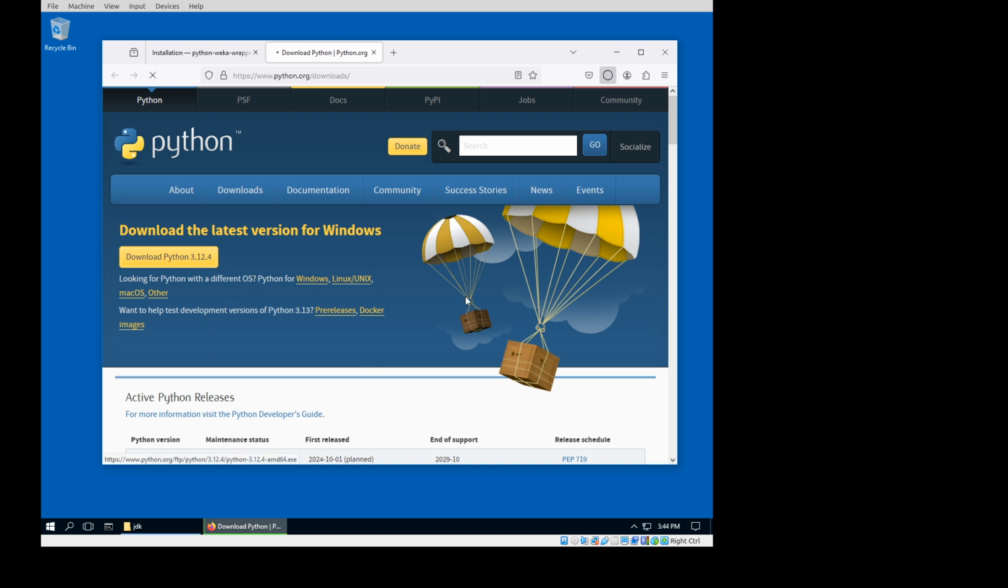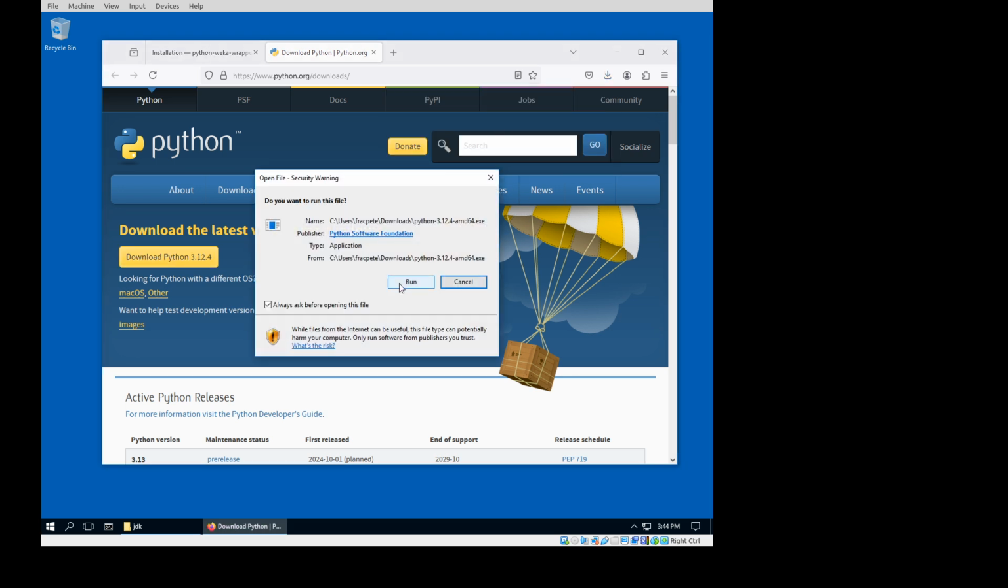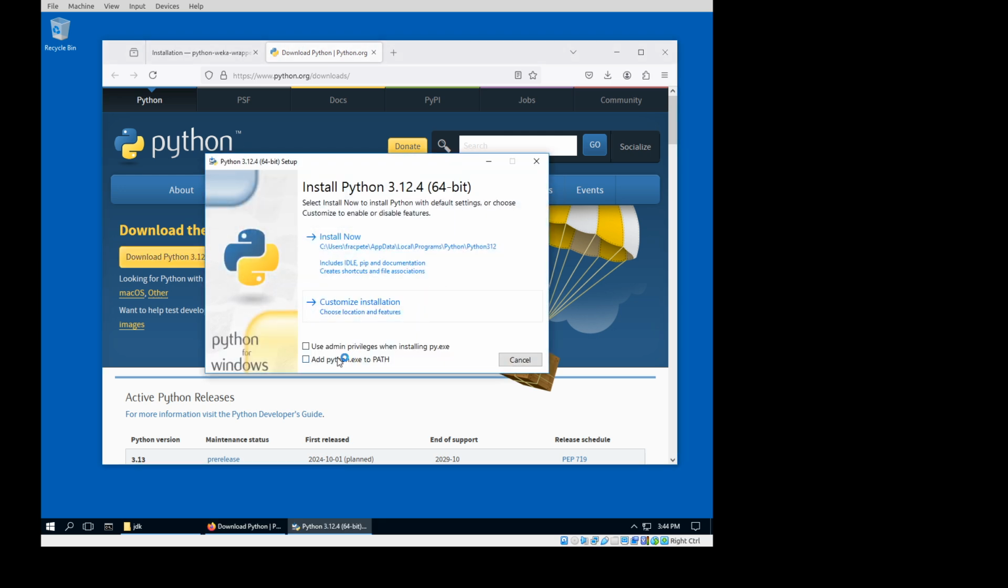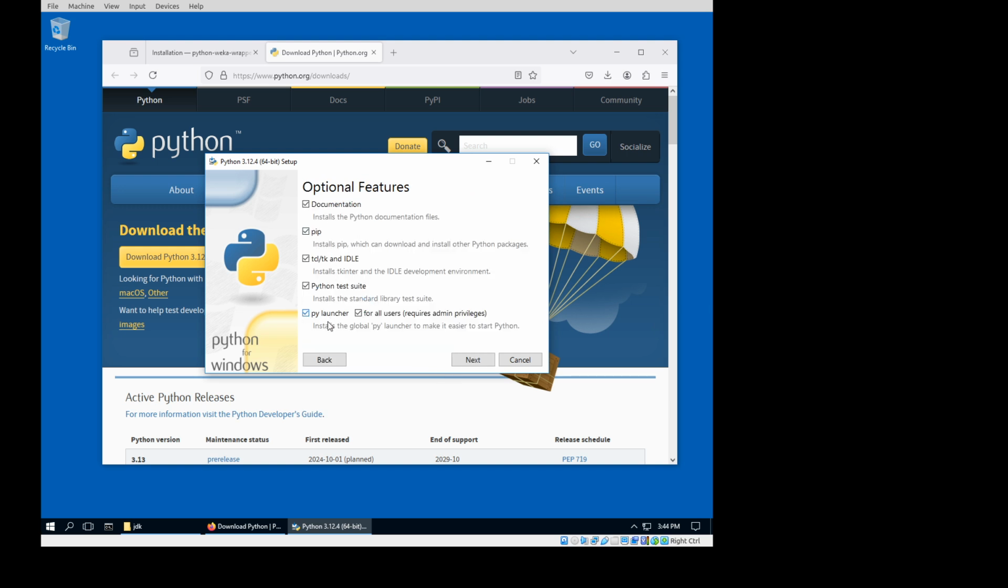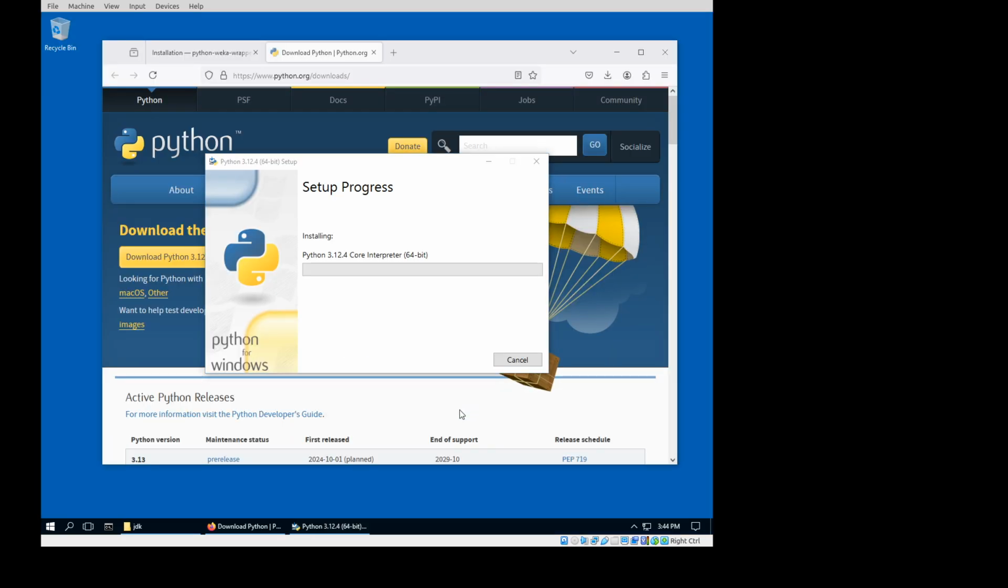3.12 is fine. Run that installer. Customize that. Yes, we want to have all the documentation and all that. We want to have it for all users, so that's actually a top level directory instead. And then install that. That's going to take a wee while, especially when it's pre-compiling all the standard library components.